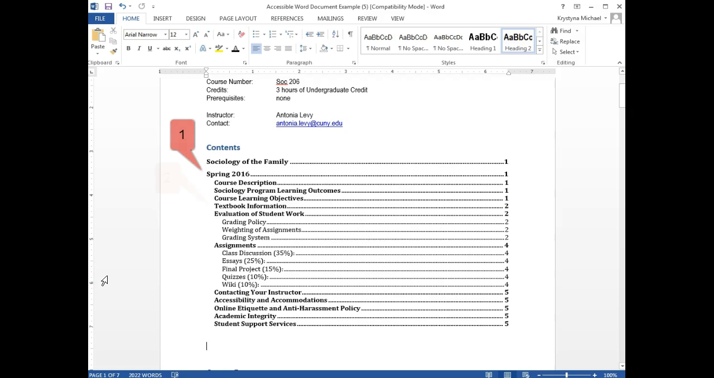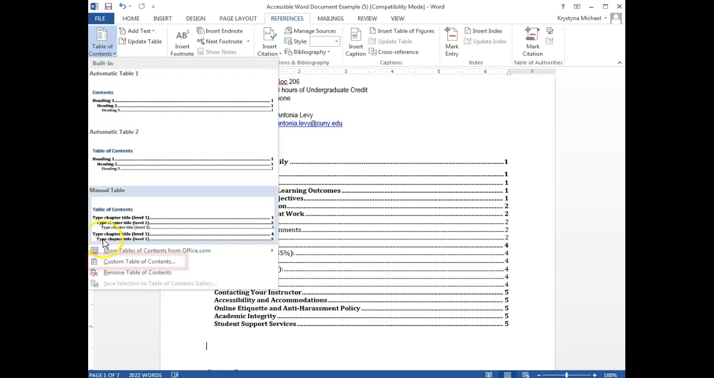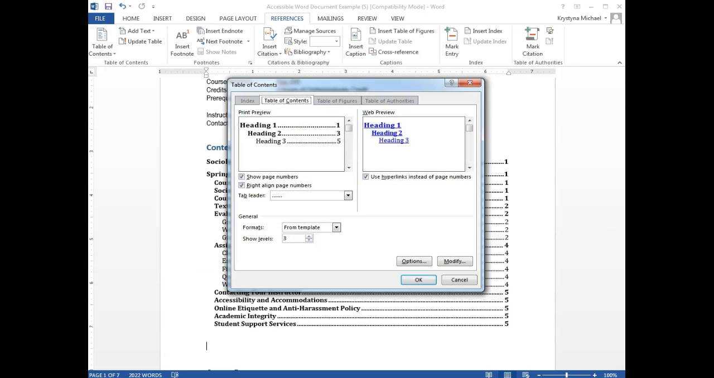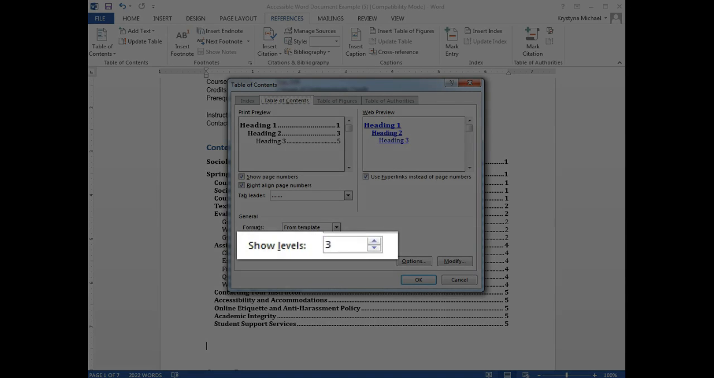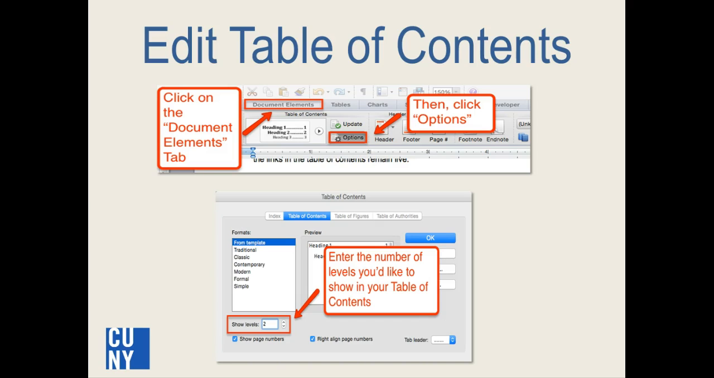By default, a table of contents has 3 heading levels. However, you can increase or decrease the number of levels that show in the table of contents. To change the number of levels in Word 2013, click on the References tab and select Table of Contents. Scroll down to the bottom and click Custom Table of Contents. Here, you can enter in the number of levels you'd like to display. To edit the table of contents in older Word versions or Word on Macs, click the Document Elements tab and then Options. In the pop-up window, enter the number of levels you'd like to display.